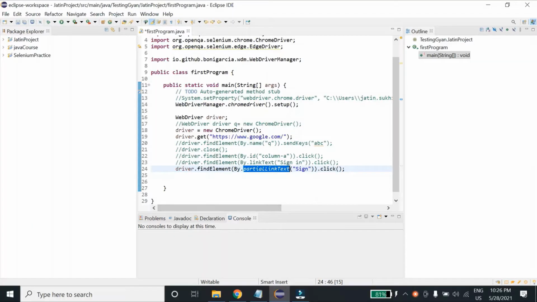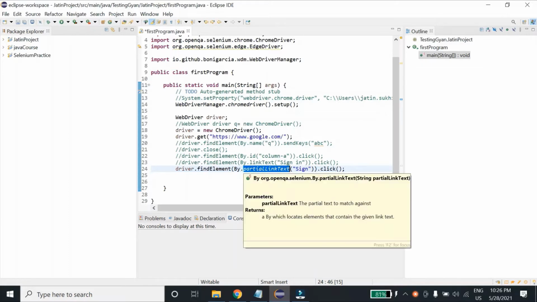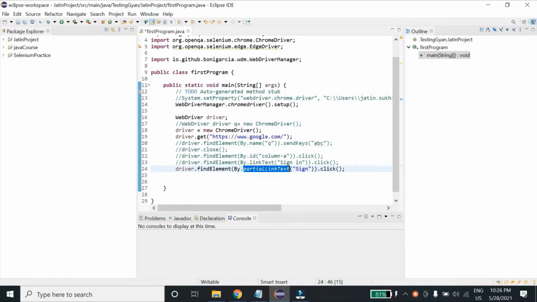So let's discuss. So guys, till now we have discussed name, ID, partial link text, class name, tag name, and link text. Now we are going to discuss the most widely used locator technique, that is XPath. So let me show you some interesting things about XPath first.